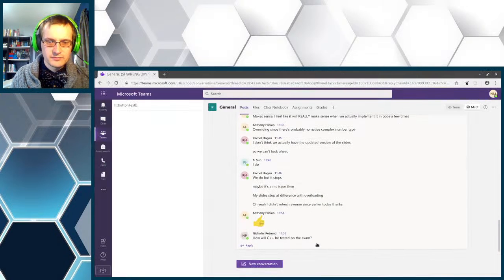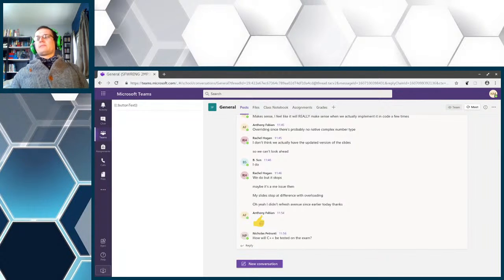So let's see what question we have here. How will C++ be tested on the exam? That's a good question. I haven't had time yet because it's been completely crazy. I'm going to look through the textbook and see if I can find some C++ programming questions that I would recommend as self-study. It's not going to be a formally marked assignment, but I will provide you some practice questions, which I think are reasonable, and that will be your basis for expecting what you might see with respect to a C++ question on the exam. There has to be a C++ question on the exam because it's an accreditation requirement.